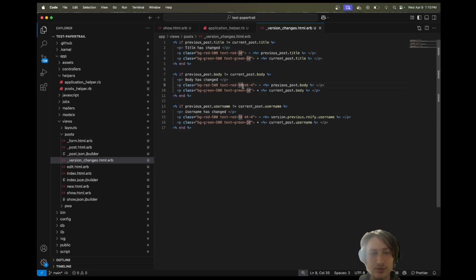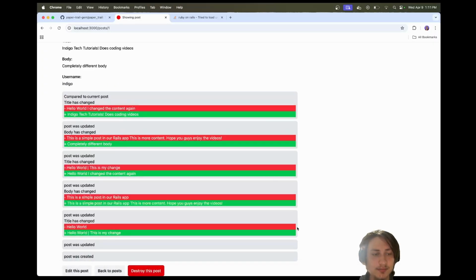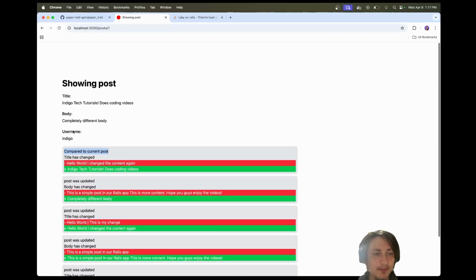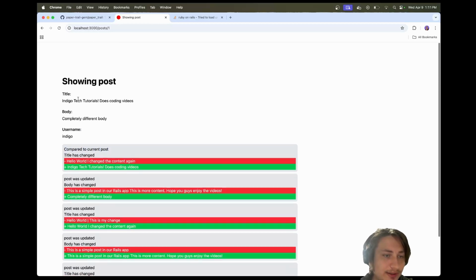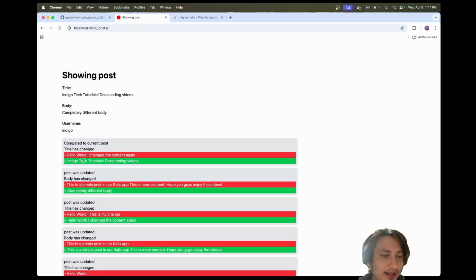Now, one thing I'm also noticing is the margin here. I'm going to move that. Yeah, I guess who cares? We don't need margin right now. But as you can see, the title has changed between the current version and the previous one. So that is pretty cool, right? This was the previous version. This was the current one.